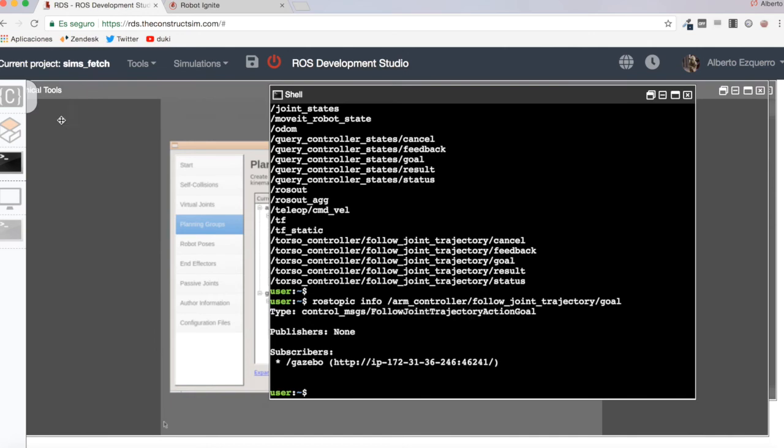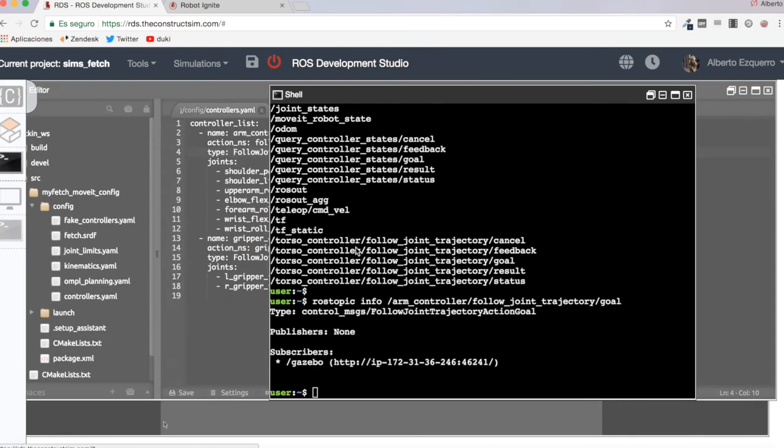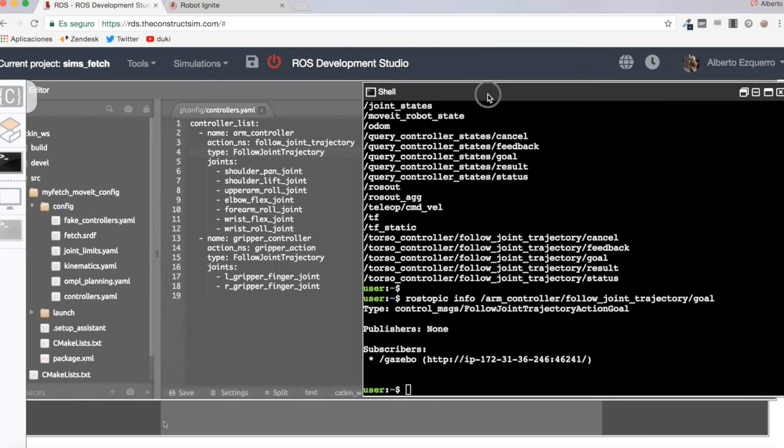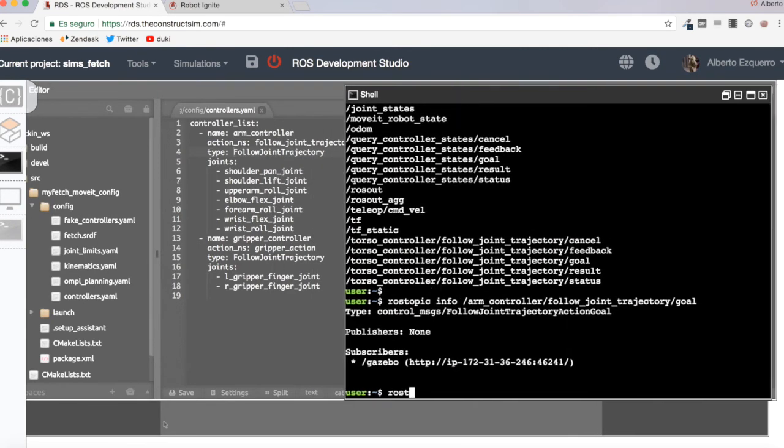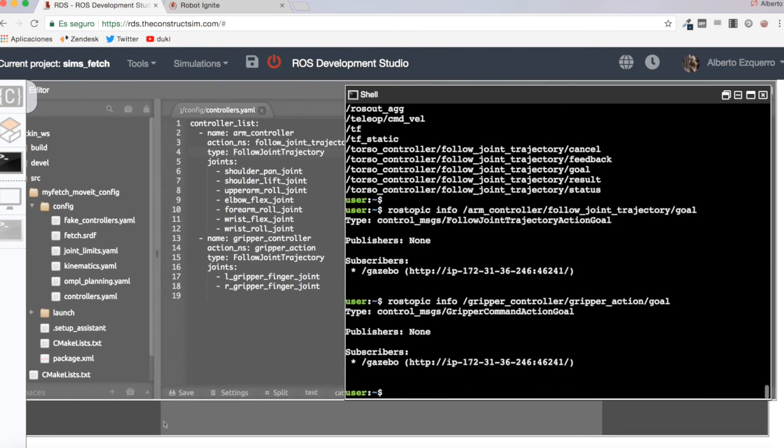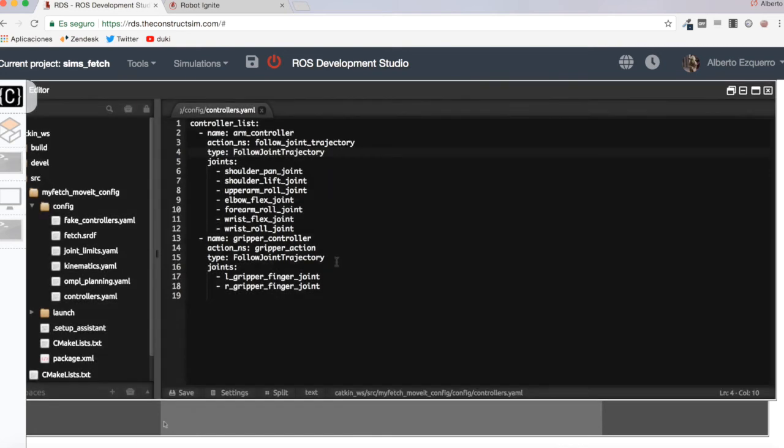But if we do the same for the gripper, so let's do rostopic info of the gripper controller gripper action goal, for instance, here I have another type of message. It's not FollowJointTrajectory, but this GripperCommand. So let's modify the type here and put it to GripperCommand. And that's it. Excellent. So we have our controllers.yaml file.